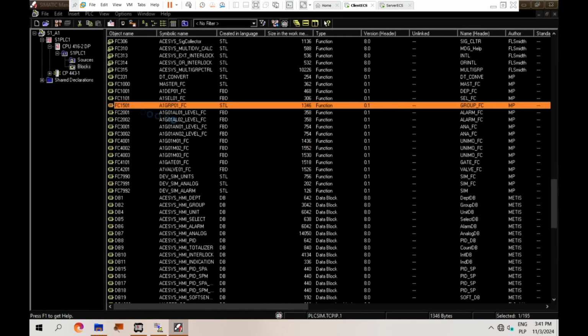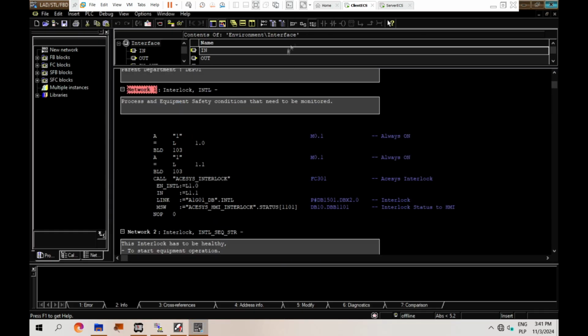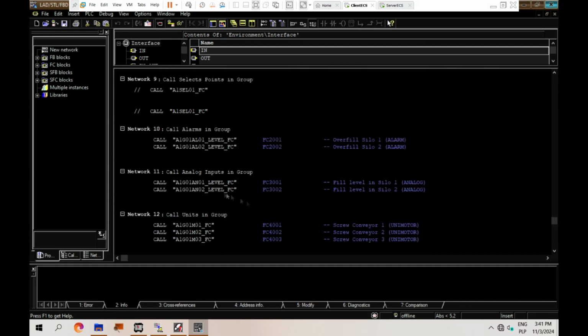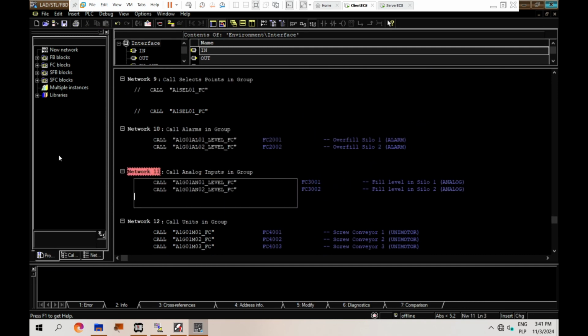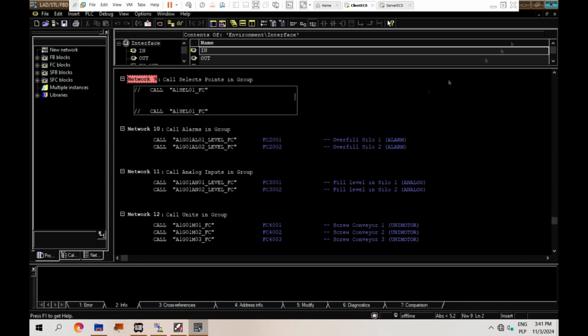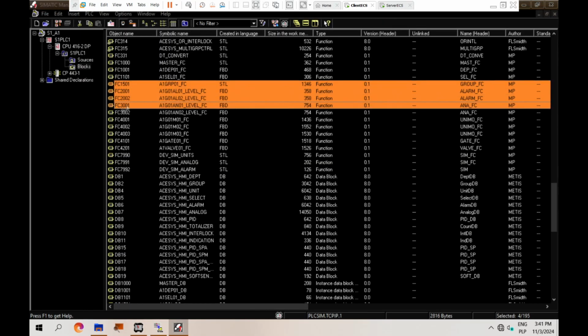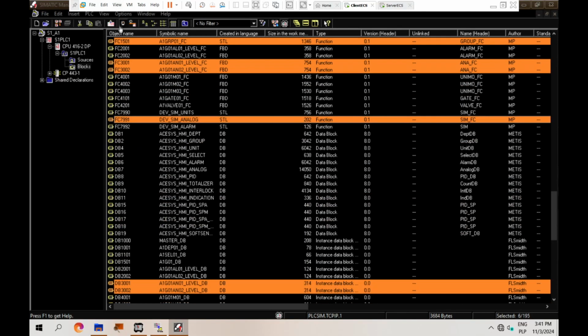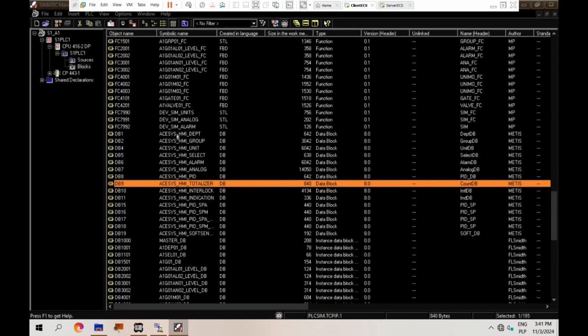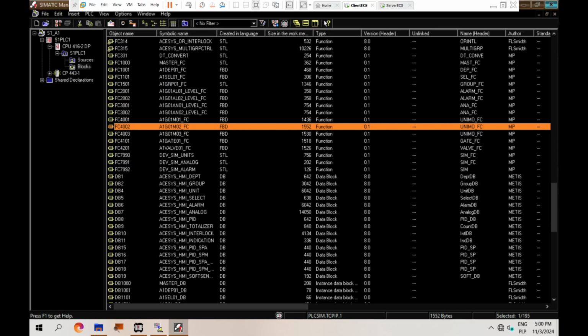Finally, open function FC501 and call FC301 and FC302 using the call commands. To apply the new settings to the controller, load the modified functions FC501, FC301, FC302, as well as data blocks DB301, DB302, and FC7991 into the PLC controller. The next step is adding these measurements to the ECS system.